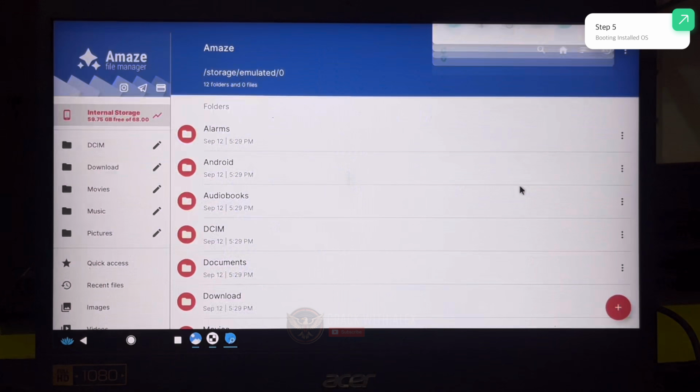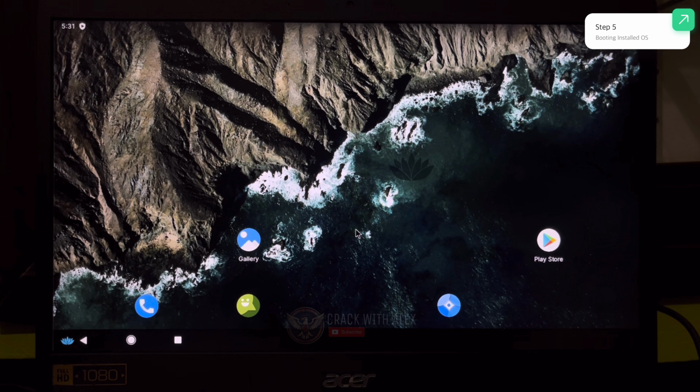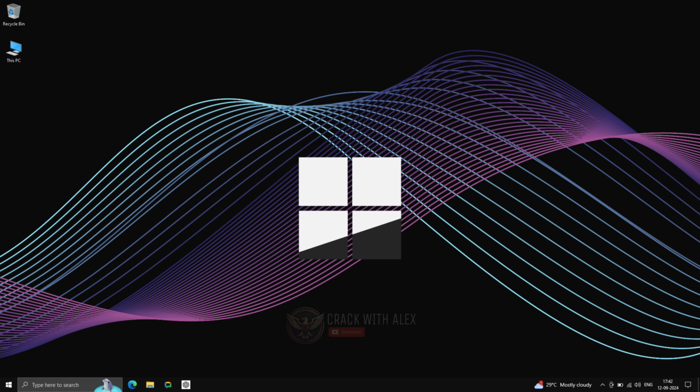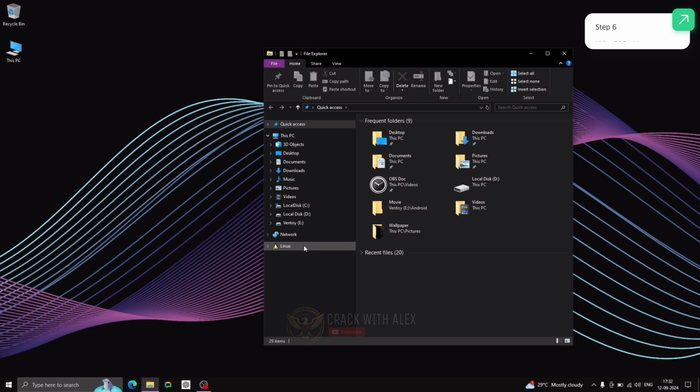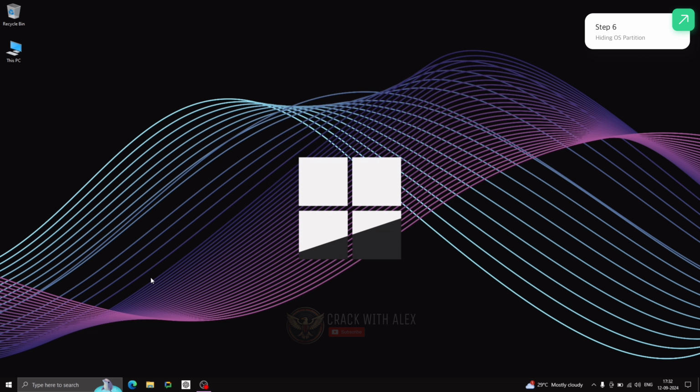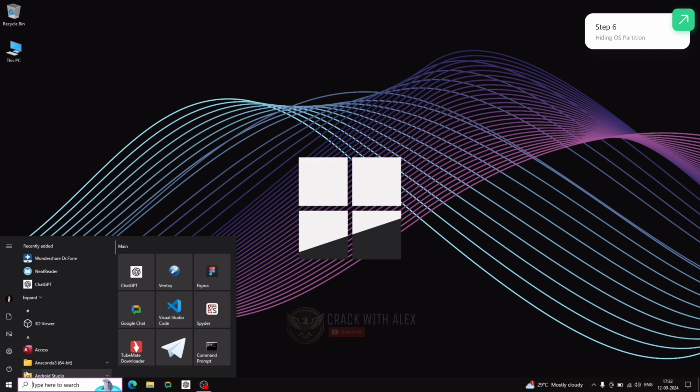To shut down the Android OS, long press the power button and select Shutdown. To boot into this Android OS, you will always need to go to the boot menu. To hide the partition where the Android OS is installed from Windows, follow these steps. If you followed the steps carefully, the drive will be unmounted from Windows.